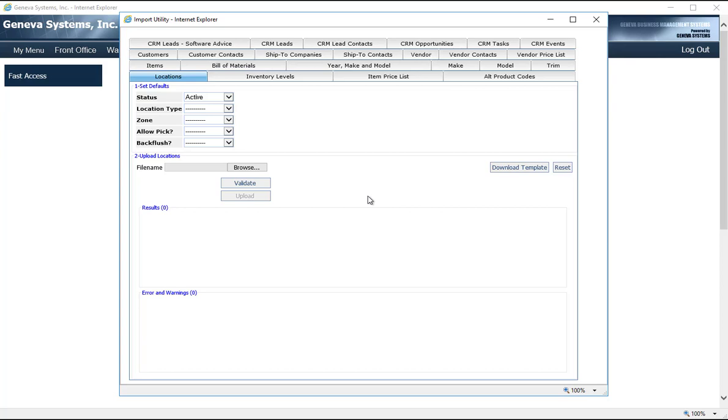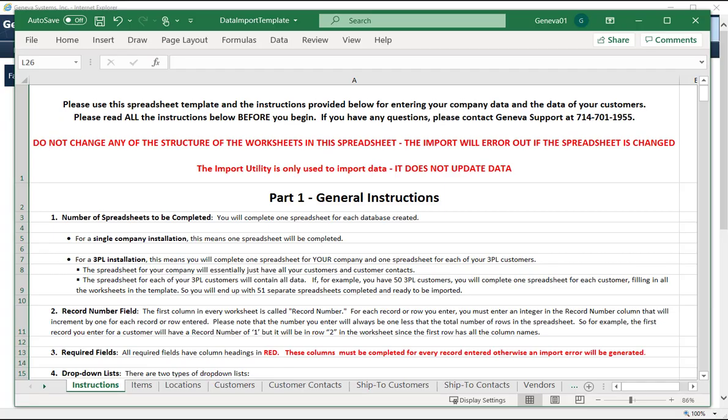This tool uses an Excel spreadsheet that has a predefined and formatted worksheet for each of the types of data that can be imported. The process simply requires you to export or transfer your data from your current system and then add it to the appropriate worksheet. If we click on the Download Template button, we can download and save a copy of the data template to our desktop. The first worksheet in this template provides all the instructions needed to fill out the different worksheets. The remaining worksheets are for importing each of the types of data displayed in the import utility form.